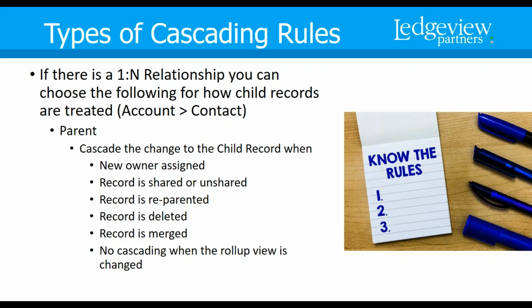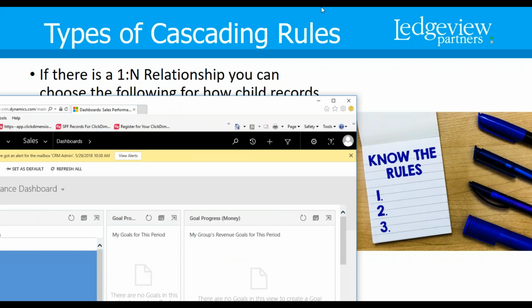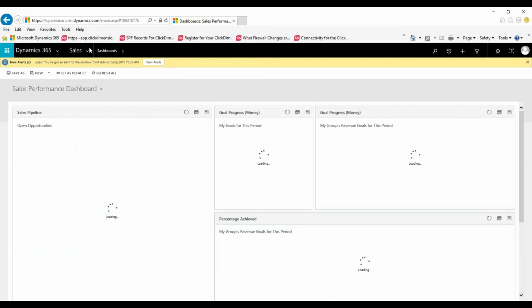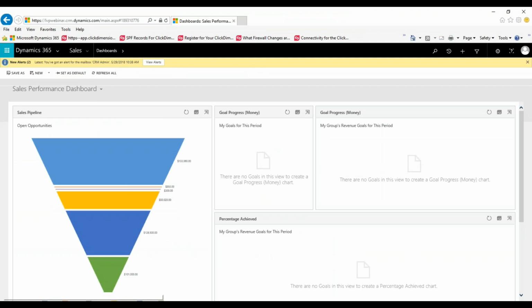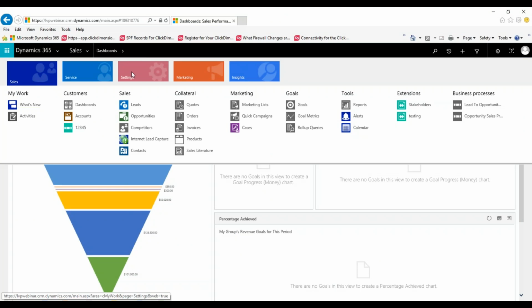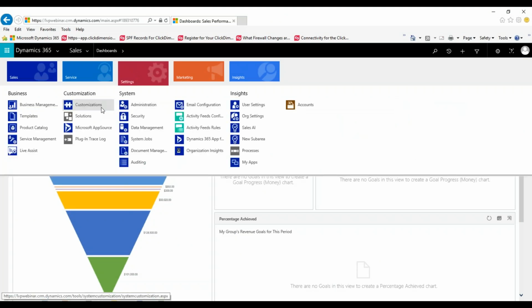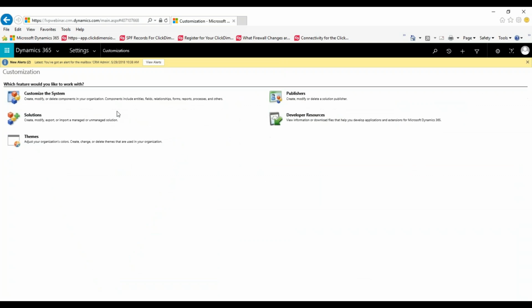So let's jump into Dynamics and I'll show you how we get to this section. So within Dynamics, we're going to go into Settings, Customizations. We're going to go right to Customize the System.